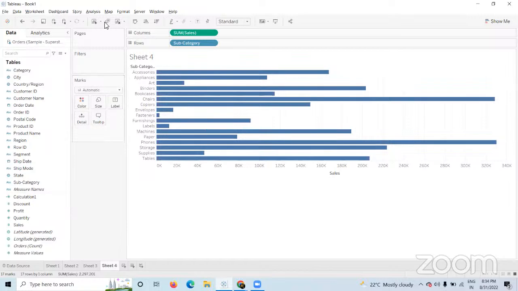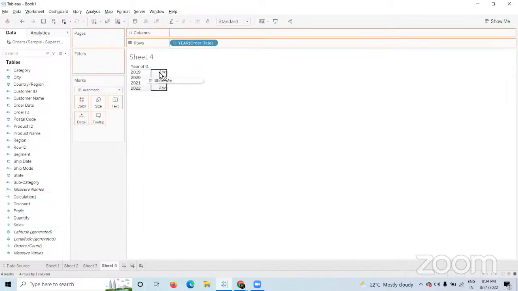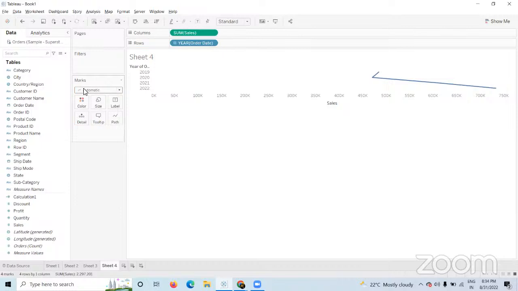Bar chart. You are able to understand this, right? Again, I am clearing the same sheet. I am taking order date and I am taking sales. Immediately it automatically got converted to what, guys? The line chart. So automatically Tableau gives the line chart for this sort of data. That is what it is conveying to you.